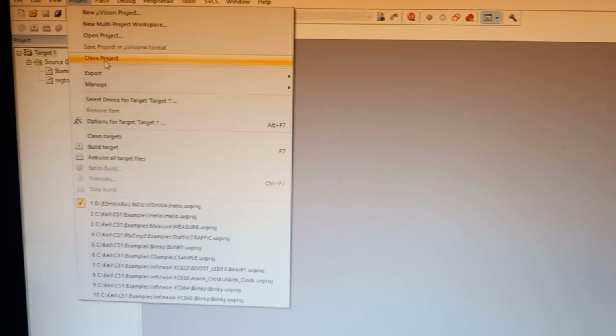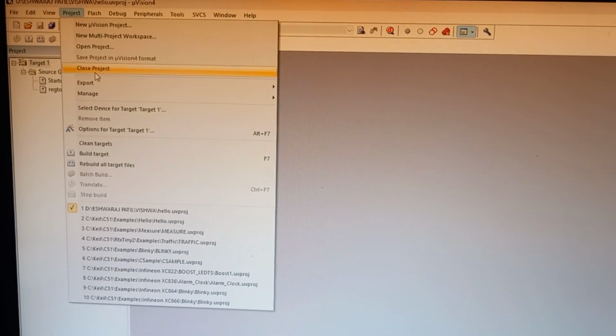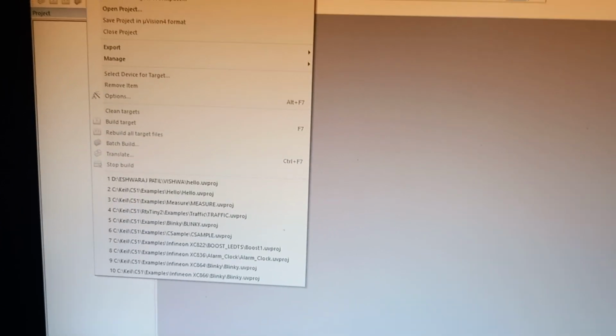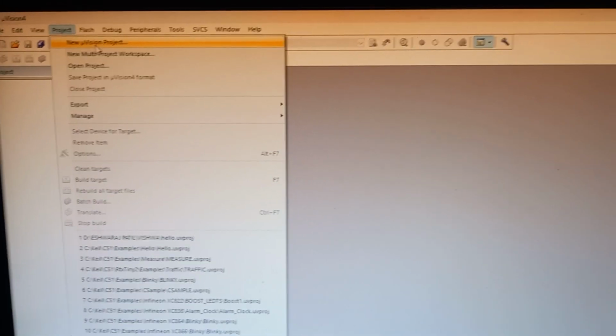Just close the older project here. If any older project is there, go to Project and close the project, then start. Go to Project, and there you can select New uVision Project. The u is nothing but the uVision project.